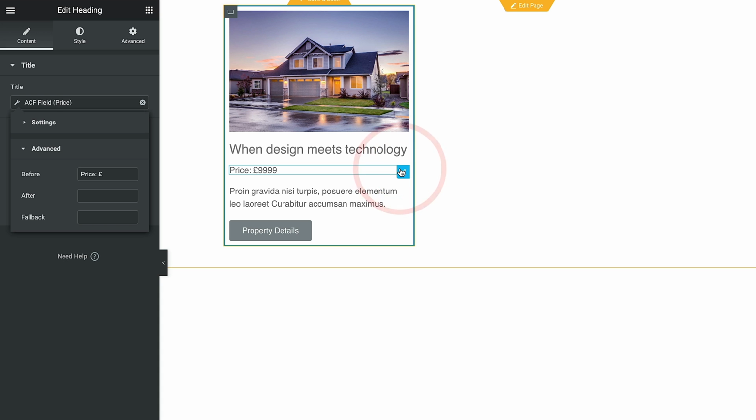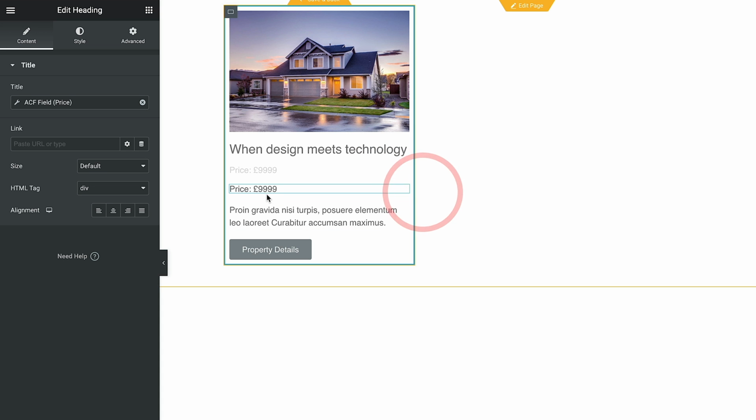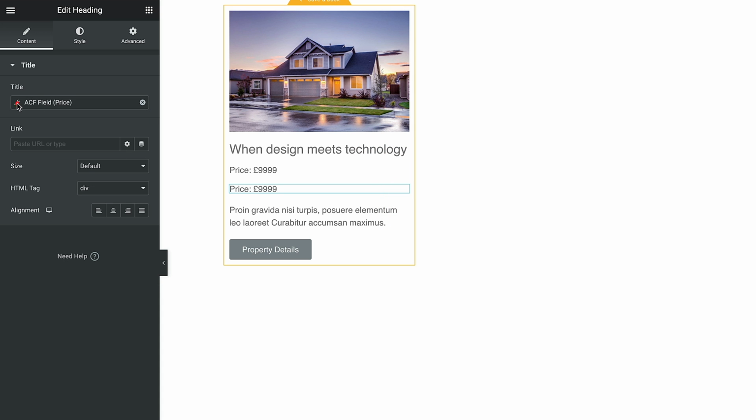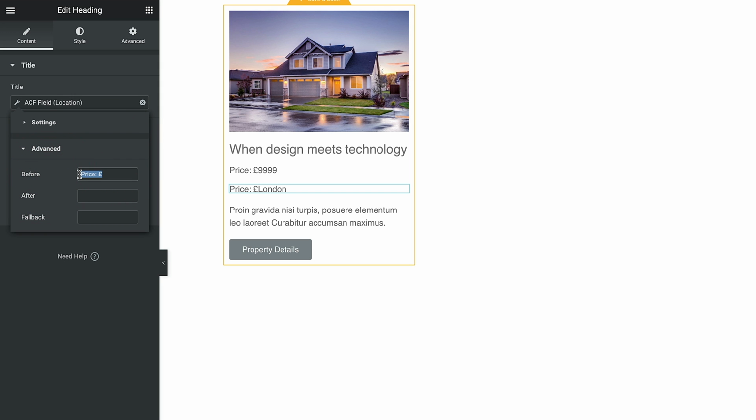Now this appeared in the previous video, but on the live loop itself and on the front end of the site, it wouldn't appear. That's been rectified, thankfully. Let's duplicate this. Let's just set this to be the second field. So we'll come back to our little wrench icon. We'll set this to be location, change our text.